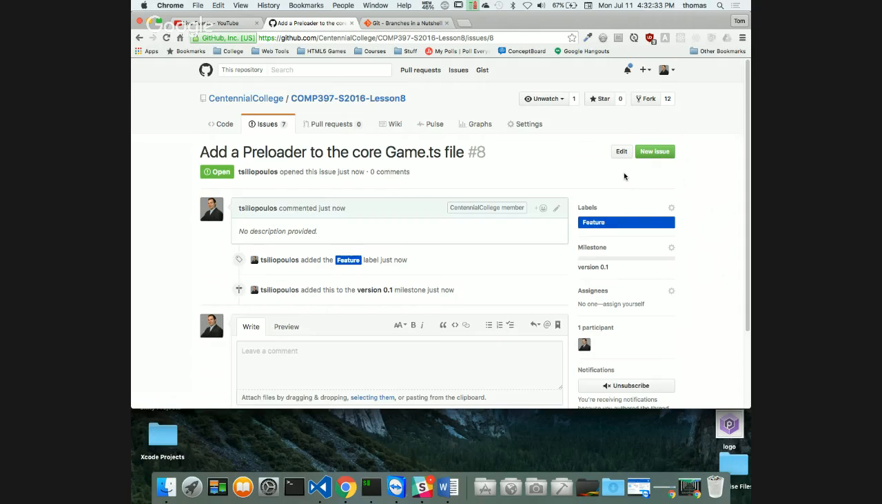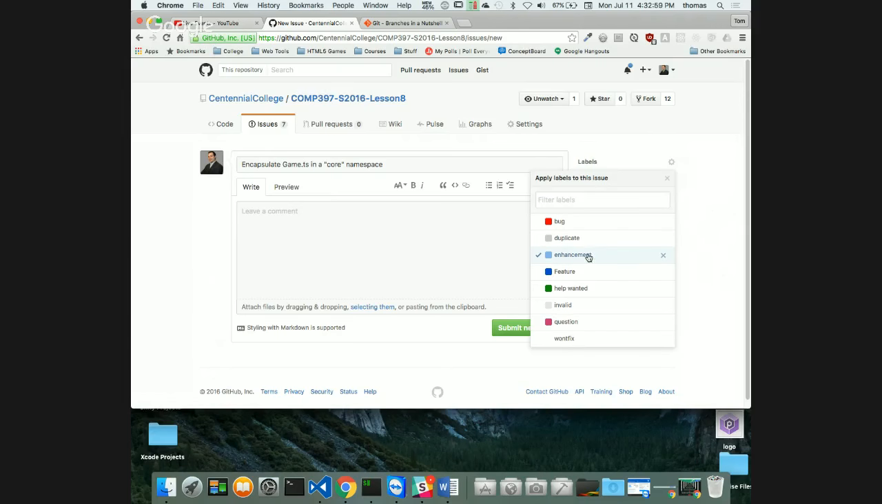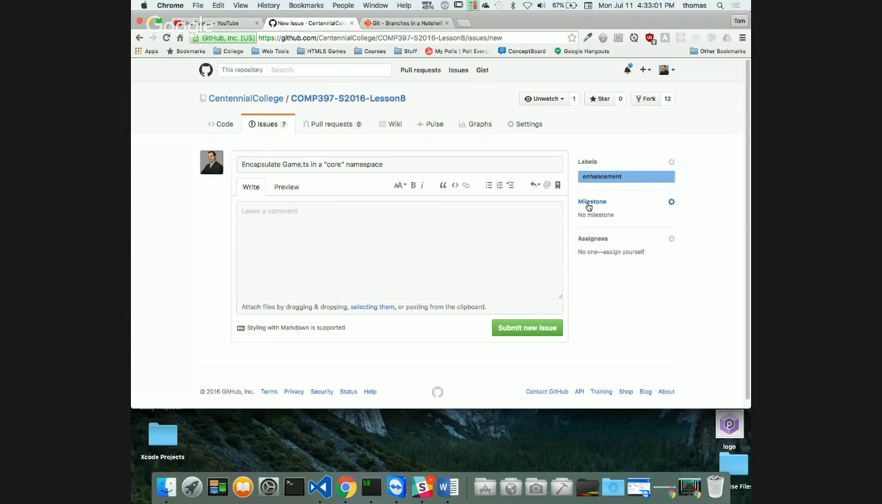Oh, I want to encapsulate my game.ts file in a namespace, like I talked about, right? And that's not a feature. That is an enhancement, right? So new issue: encapsulate game.ts in a core namespace. Okay. And that I'm going to put as enhancement, a different kind of thing, and it's still going to be on milestone number 1. Submit new issue.